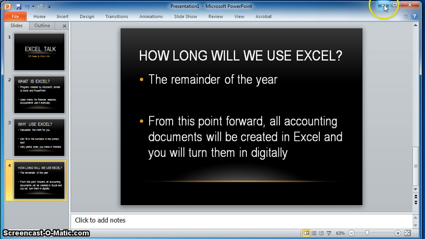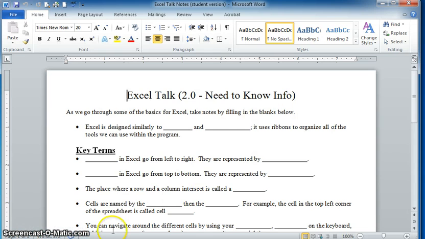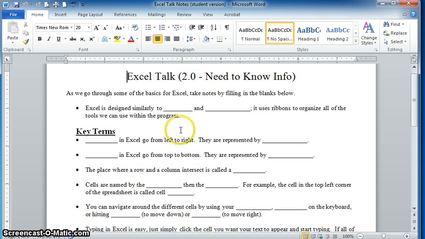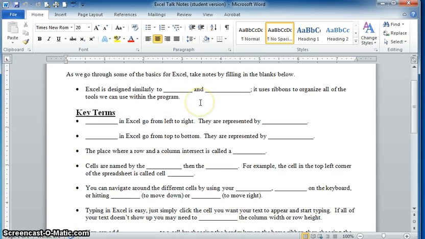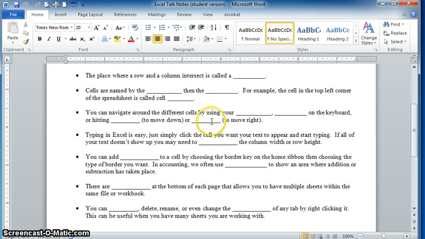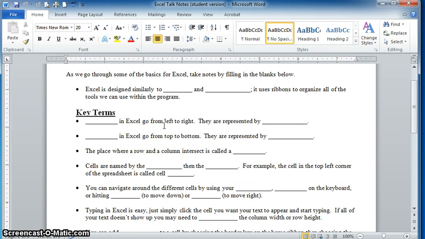Okay. So, like I said, you're going to want to have this document right here. It's called Excel Talk 2.0, Need to Know Information. And as I'm going through some of this info, if you just will fill in the blanks, that'll be good enough for your notes. And this will be something you'll want to keep because this will be a really good study resource for whenever we get to the 2.0 summative.